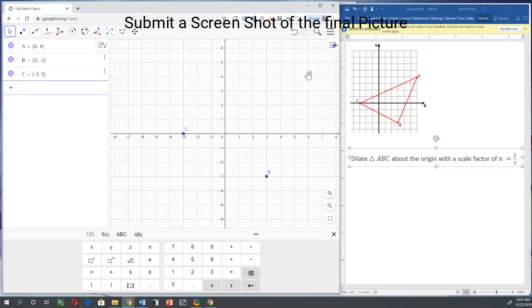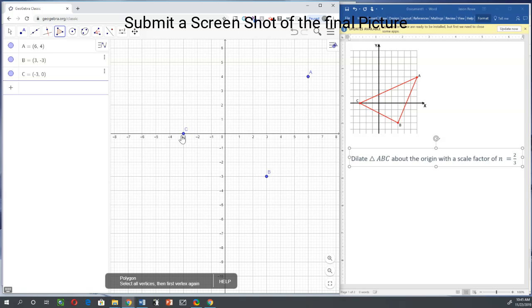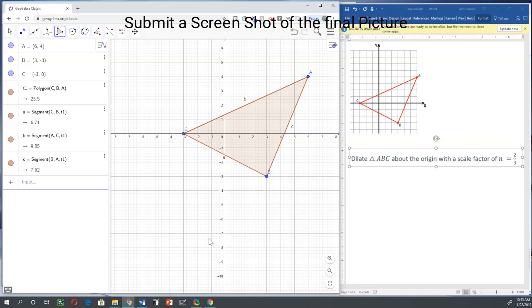So now if you've been doing this course a while, you know that we go to the polygon tool right here. We're going to select the polygon, select the points, and make sure you go back to the beginning to close the figure. So there is our polygon. Let me show you just how easy this is using GeoGebra. I want to dilate about the origin, so I need a point at the origin.